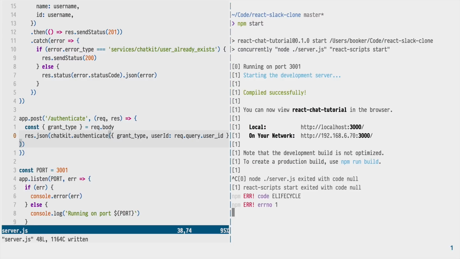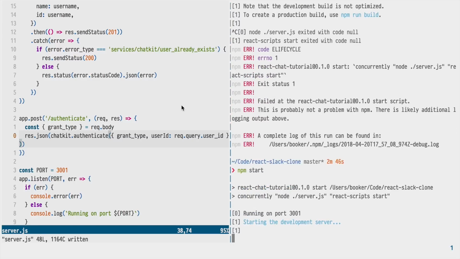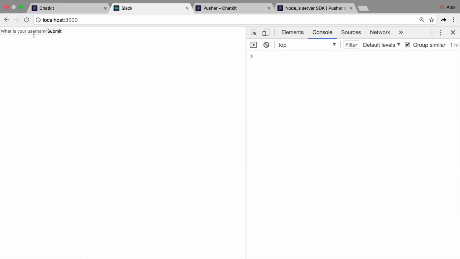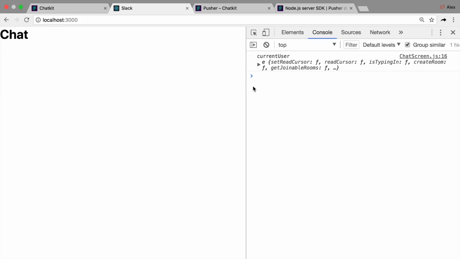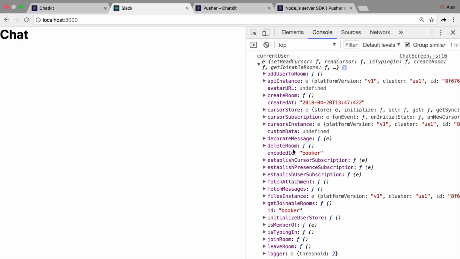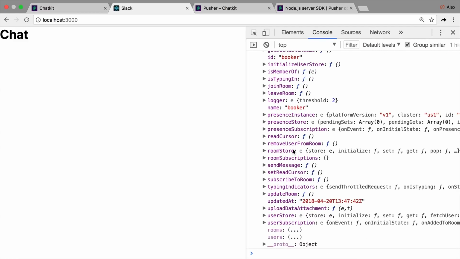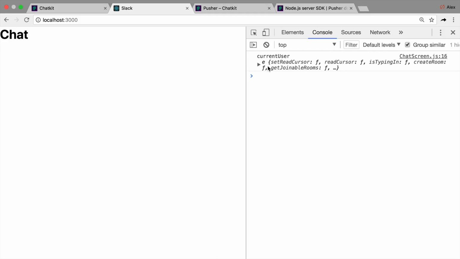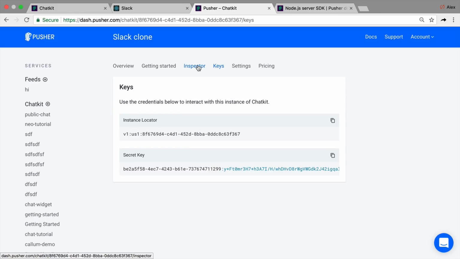If I save that and quickly restart the server, hopefully now we'll see when we reload the page and try and create an account and connect to ChatKit that we get the current user. Awesome. You can poke around here and get a look at the stuff available to you when you're using ChatKit. But the basic idea now is that we have this current user, we can start to perform actions in our chat. What we'll do firstly is head to the dashboard and to the inspector tab.